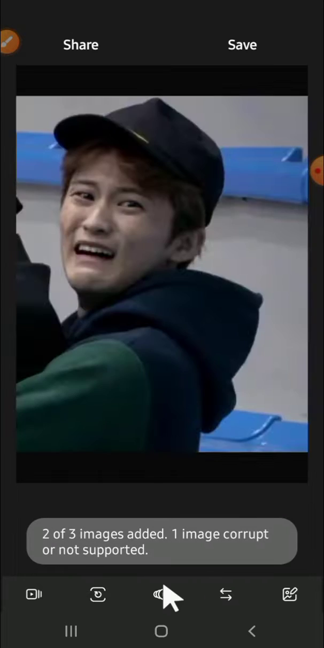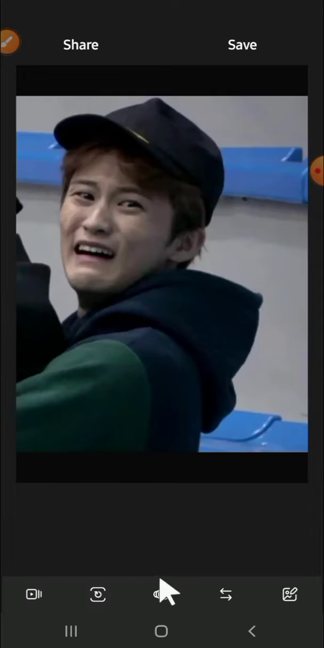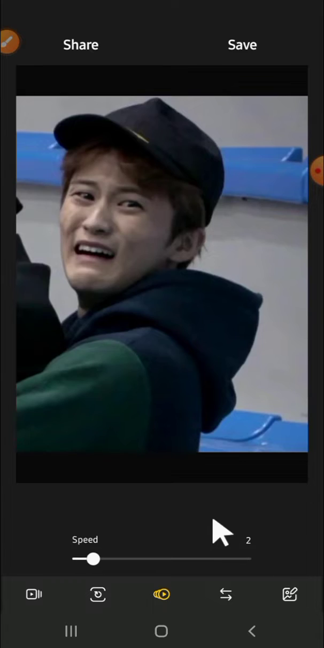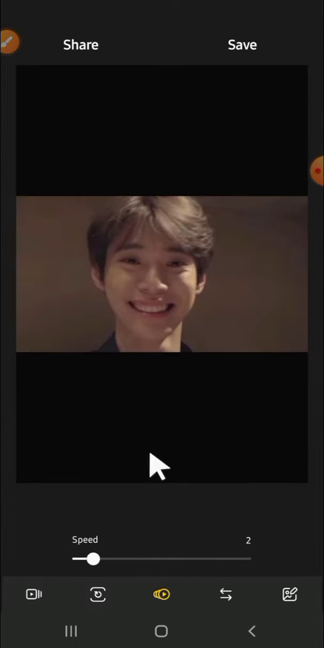Then we can edit the GIF before we save it. If we want to change the speed, we can click on this button. Then you can choose the speed that you like. You can go right or go left. It's up to you. And I'm going to reduce the speed. Alright, and after that, if we want to put a sticker or text, we can click on this button. But I'm just going to go with this GIF.